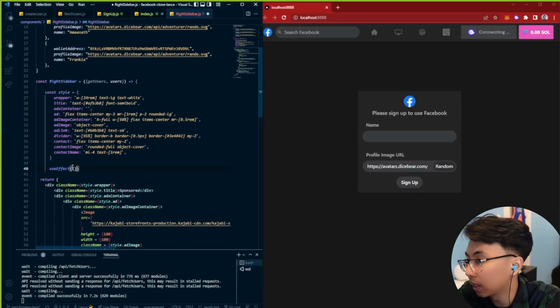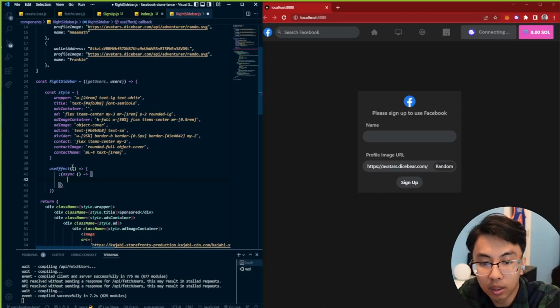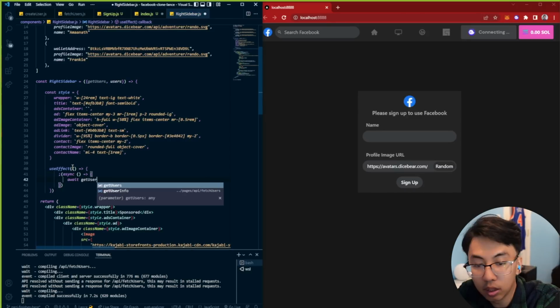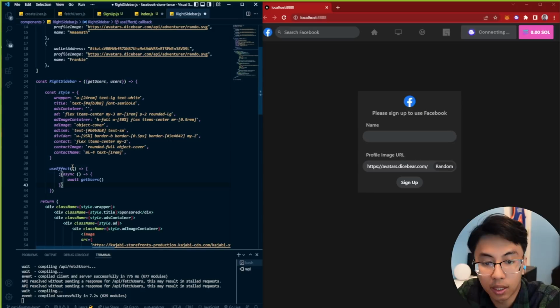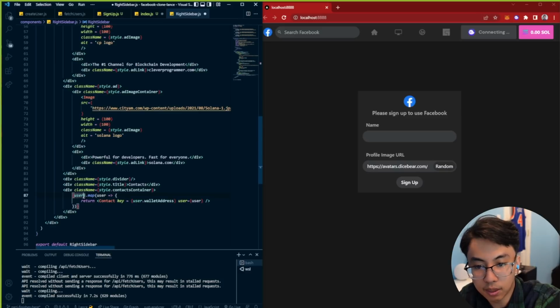Inside, we can make an arrow function, and I want to run an asynchronous one. All we're going to do within here is use getAllUsers. Make sure you have async and await getAllUsers. Cool. And this little guy right here, put a dependency array. Cool. And then we have users. We are now passing them down.